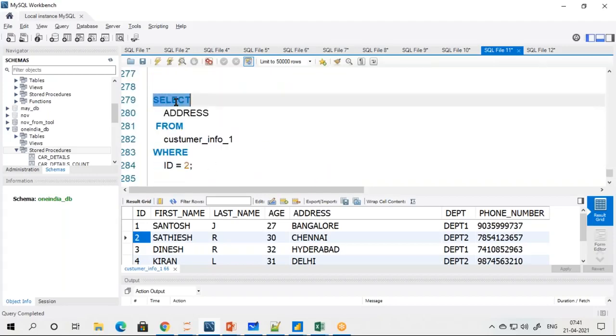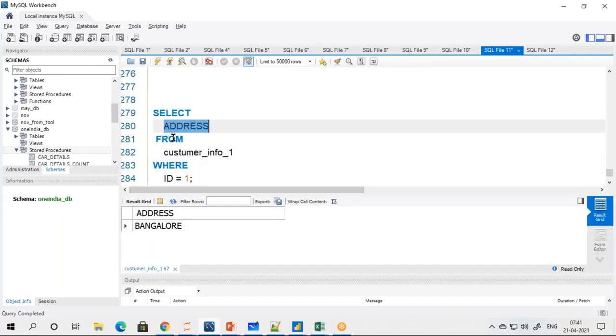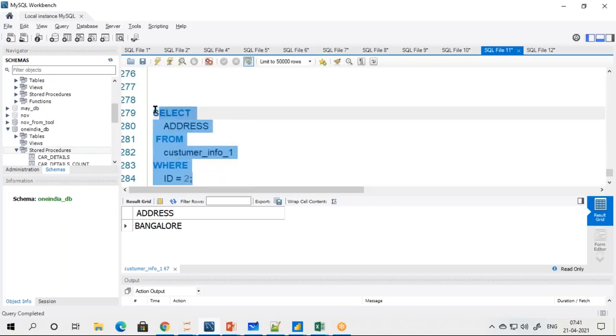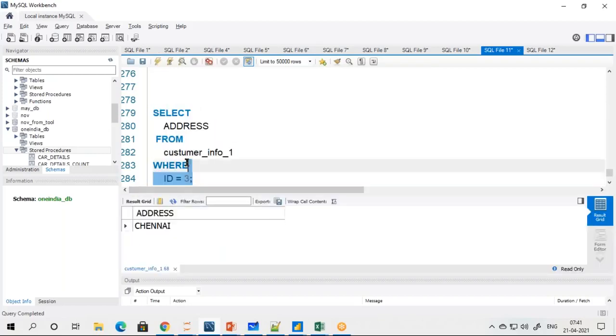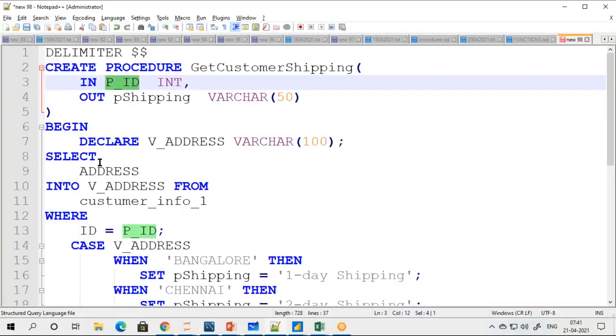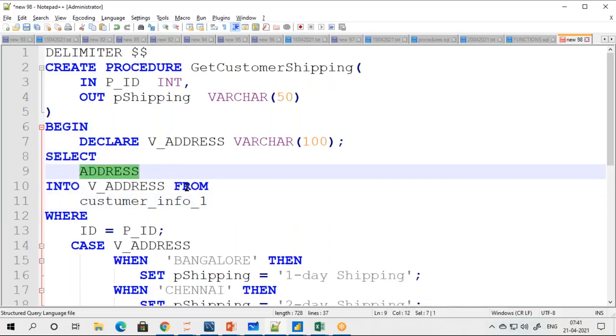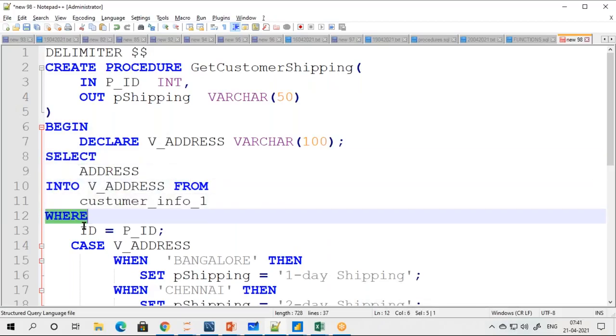see, for example, address from customer table. Say, for example, this is my ID number 1. So what will I get? Bangalore. Select address from table where condition, where ID equal to 2, Chennai. Where ID equal to 3, Hyderabad. So the same code is something which I'm writing here. Select address from table where ID.